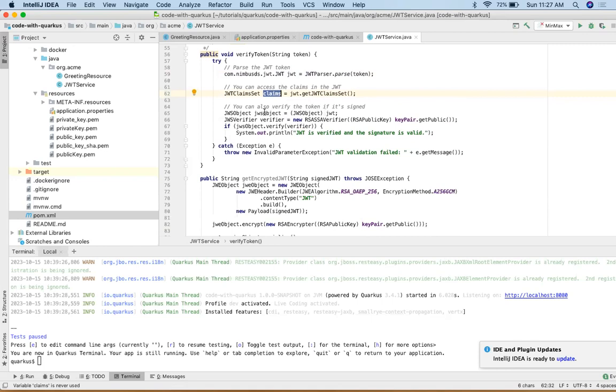Now you convert that into a JWS object. Now here it is, you're verifying with the RSA verifier. You verify it using the public key. Okay, and if it is verified, it's valid. Otherwise, what happens is you throw an exception, JWT validation failed. Okay, if there is any exception in the verifier, an invalid parameter exception would be thrown. Okay, so this is in short.